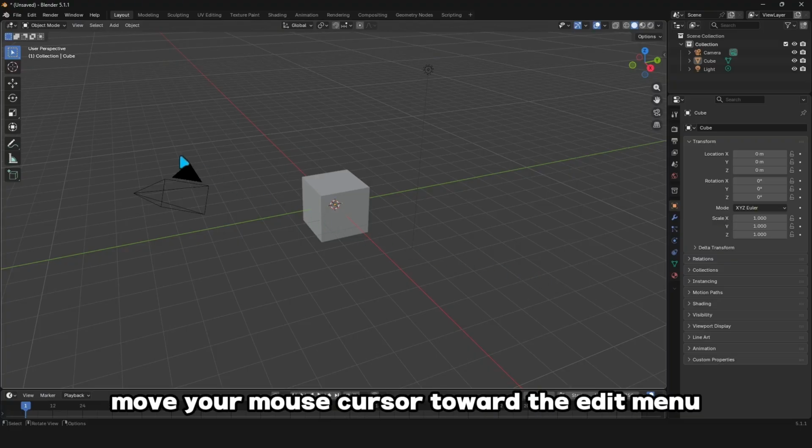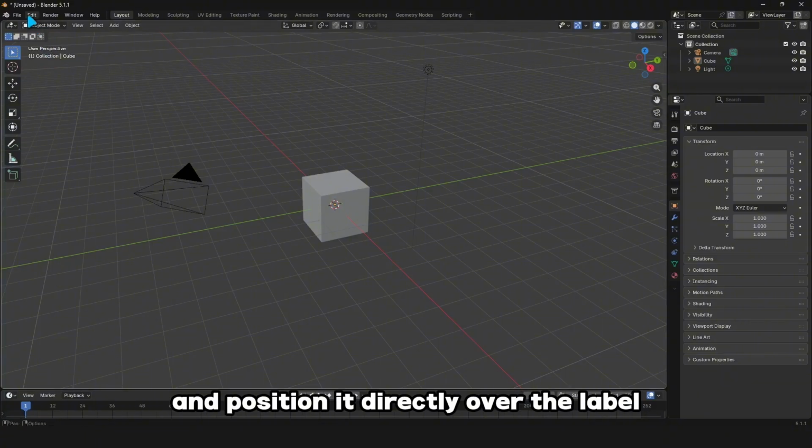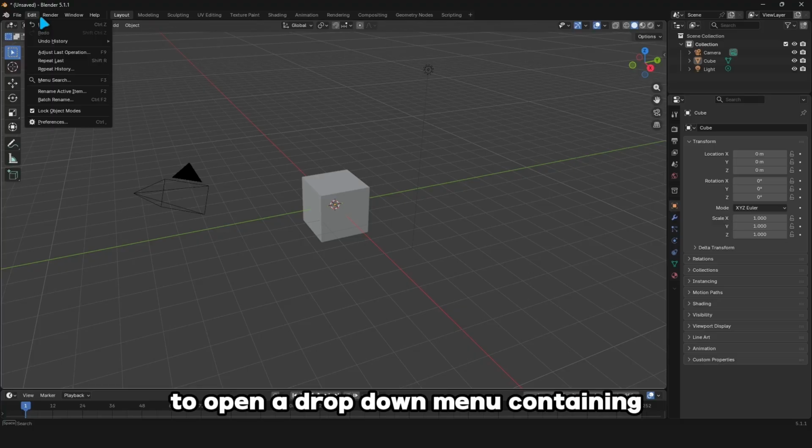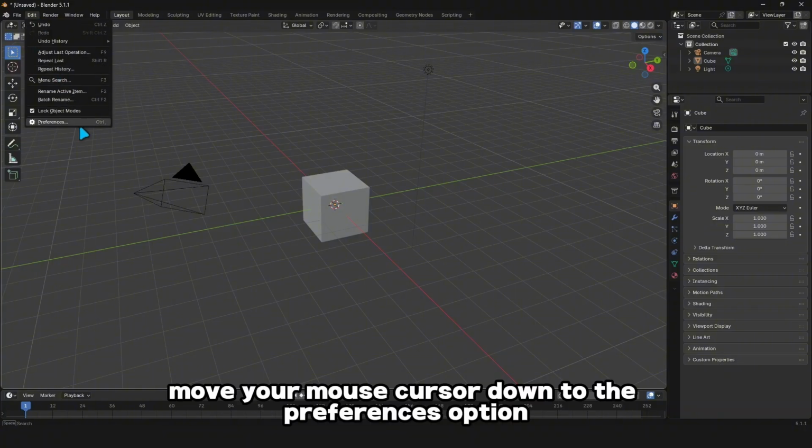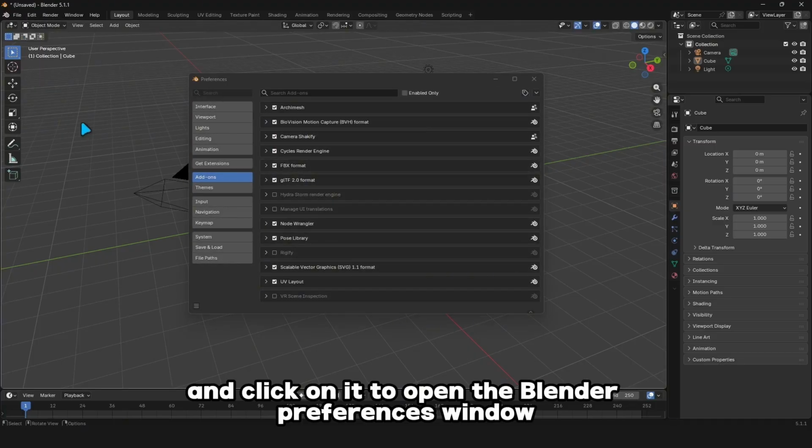Move your mouse cursor toward the Edit menu and position it directly over the label. After that, click on the Edit option to open a drop-down menu containing additional settings and tools. From the list of available options, look for the item called Preferences. Carefully move your mouse cursor down to the Preferences option and click on it to open the Blender Preferences window.